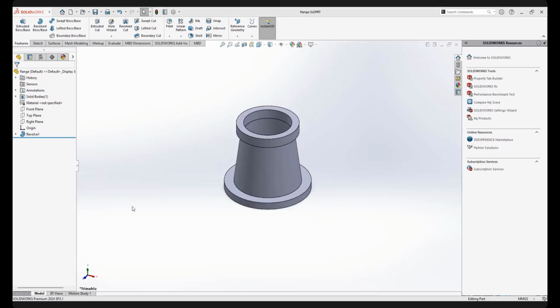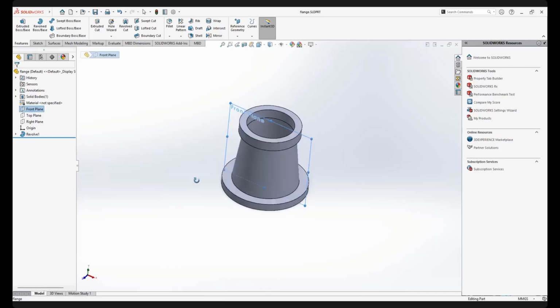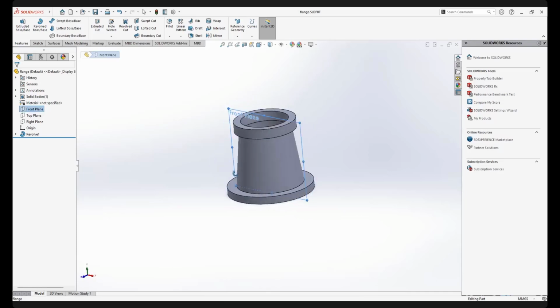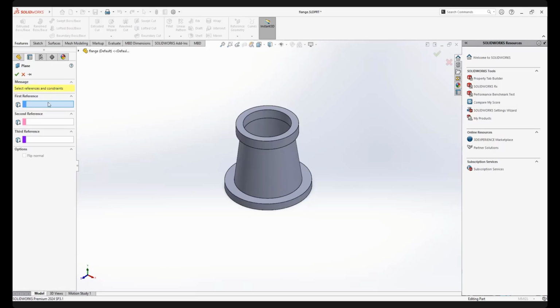I already did the center cylinder. So here I will draw a profile of a rectangular shape. The plane I need to create is parallel to the front plane, but the front plane by default is at the center, at the middle. I don't want to use this front plane. I want to create a plane in front of the front plane and parallel to it. How do we do that? Under the features here we have reference geometry. I create another plane.